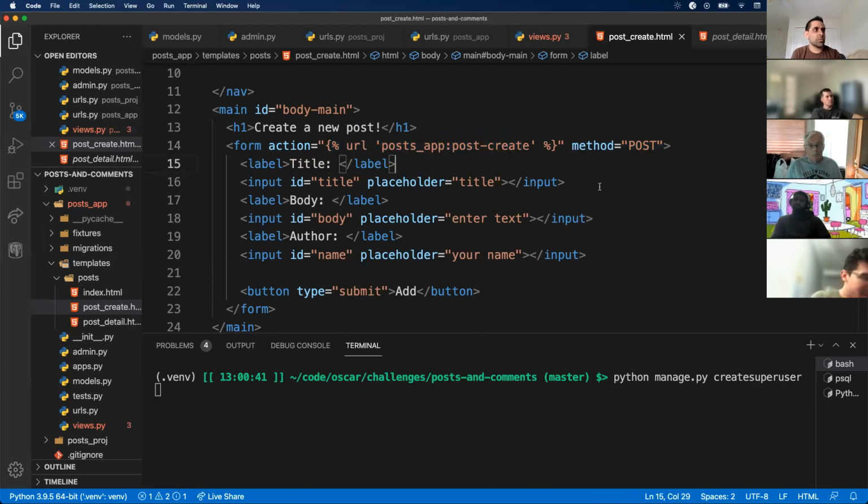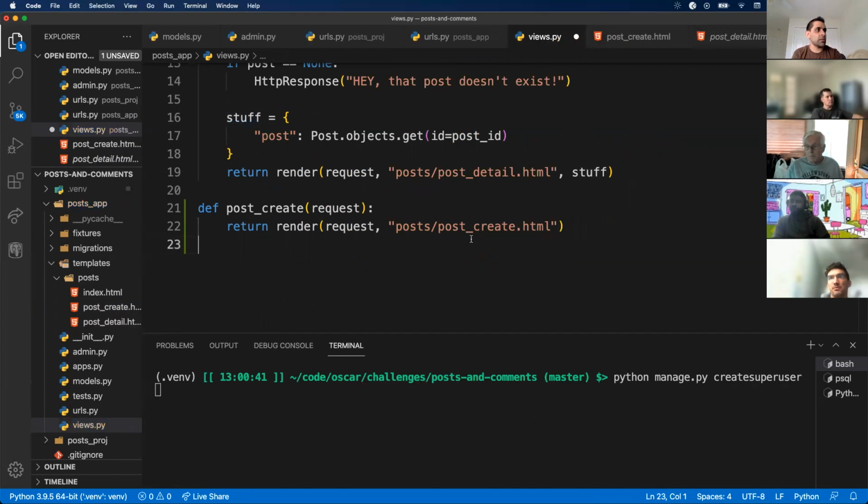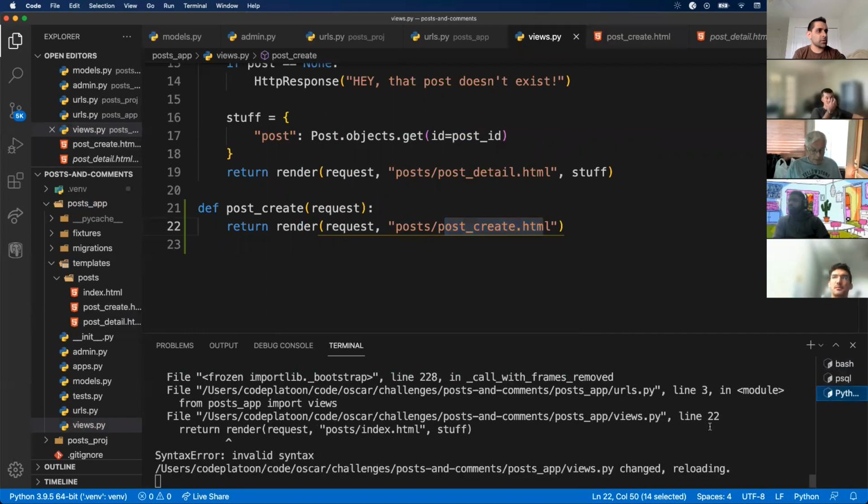All right, let's actually see what happens here. So I'm going to save that, go back to my views. I want to render something. That render is going to be post_create. And in this case, I don't have any data that I want to pass through right now. So I should render my post create page, assuming I don't have anything too crazy wrong there.